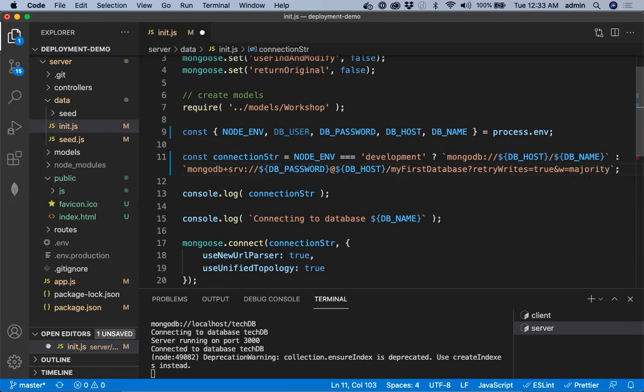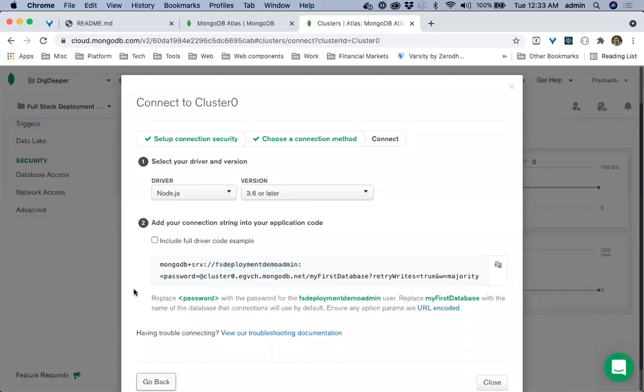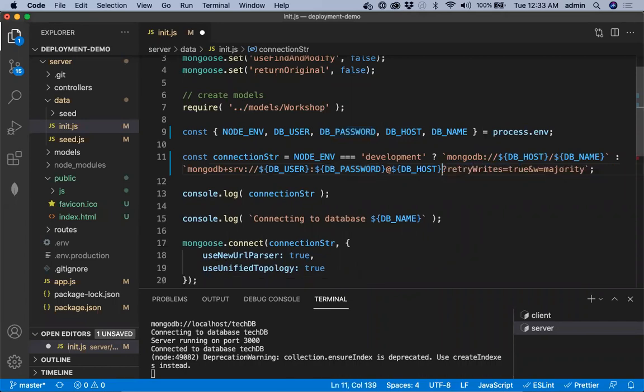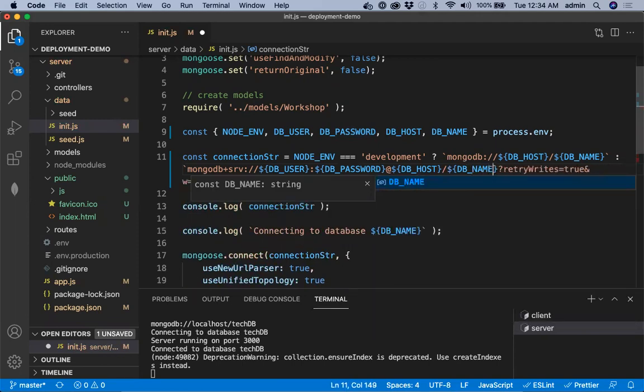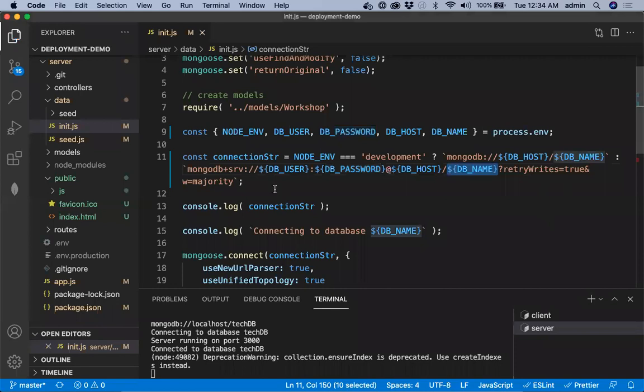So DB user colon password at the rate, because that's how it is, right? User colon password at the rate DB host, at the rate DB host slash tech DB. So that will be DB name. Make sure you are creating these things very carefully, because even with small errors you'll find that you're not able to connect to the database. So please double check these things. And then what's given here is this. That's exactly what's here. That's fine.